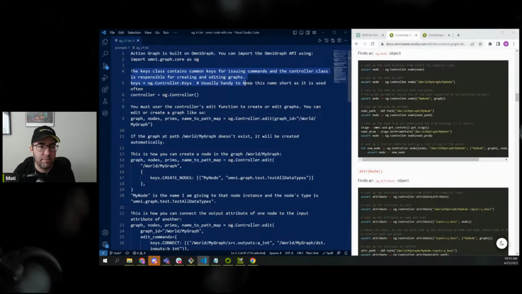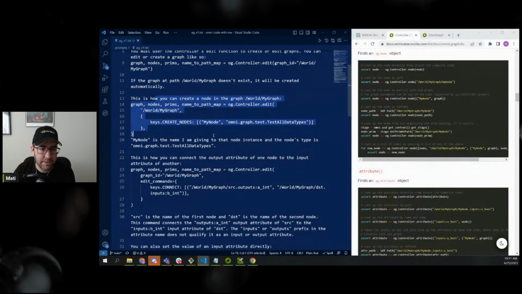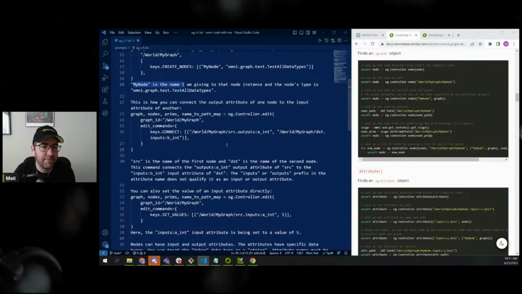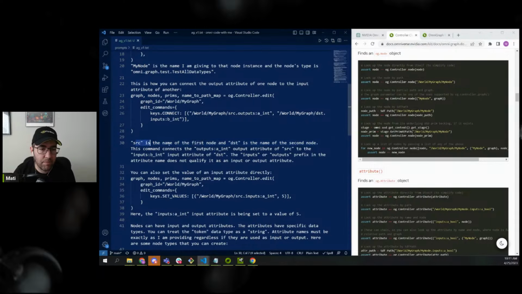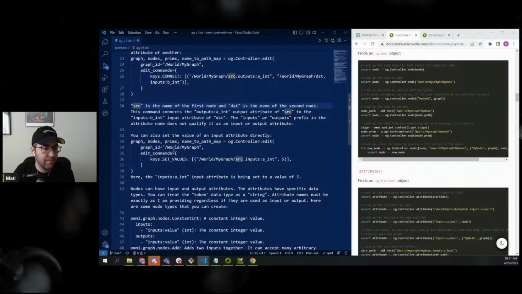Cool. And it explains what the controller is and how we can create it and edit graphs. So just a little bit of code there. If the graph at that path doesn't exist, it'll be created automatically. And this is how you create nodes. And I explain everything I briefly talked about as we were looking at that code. I've gone ahead and broken it down step by step, explaining the naming of nodes versus attributes.